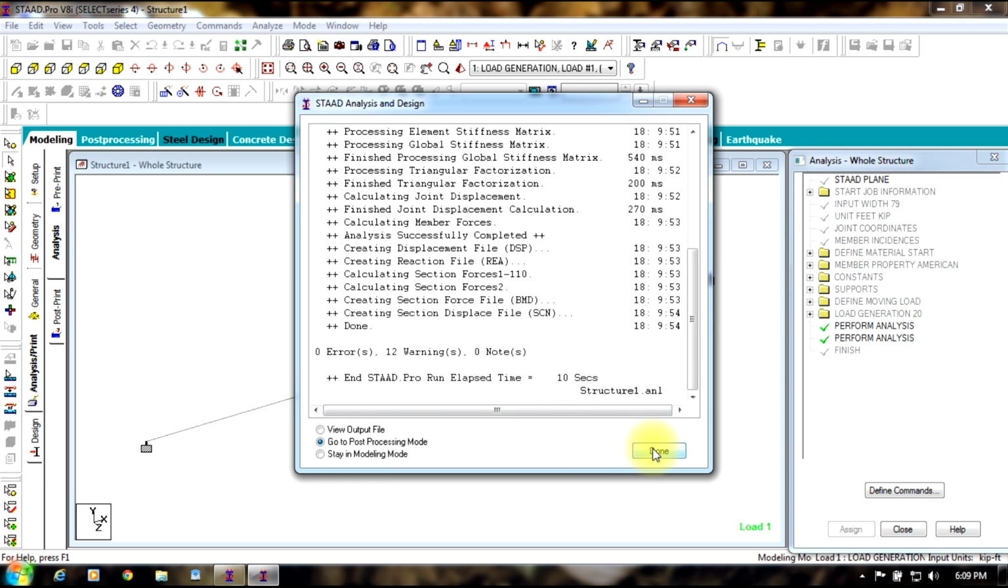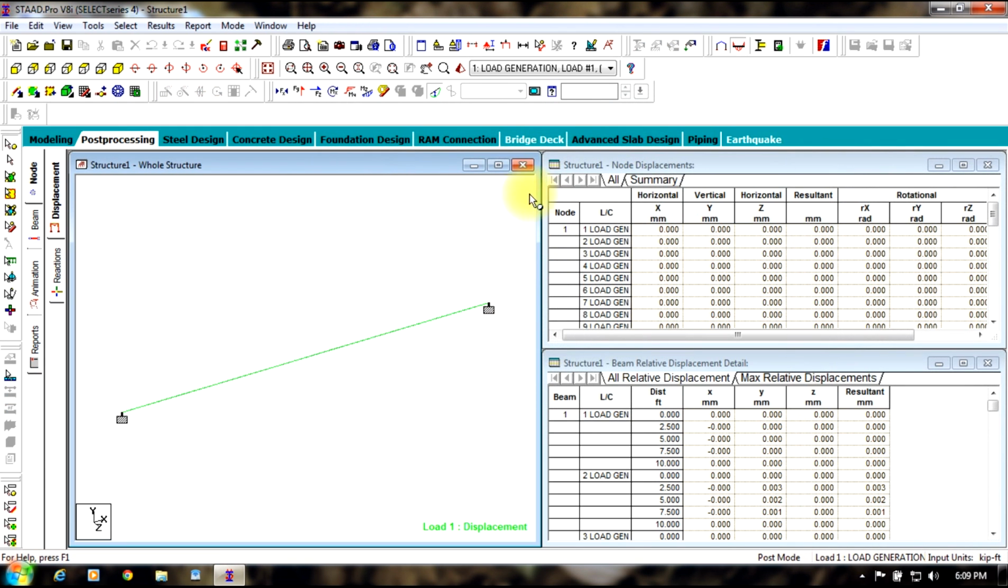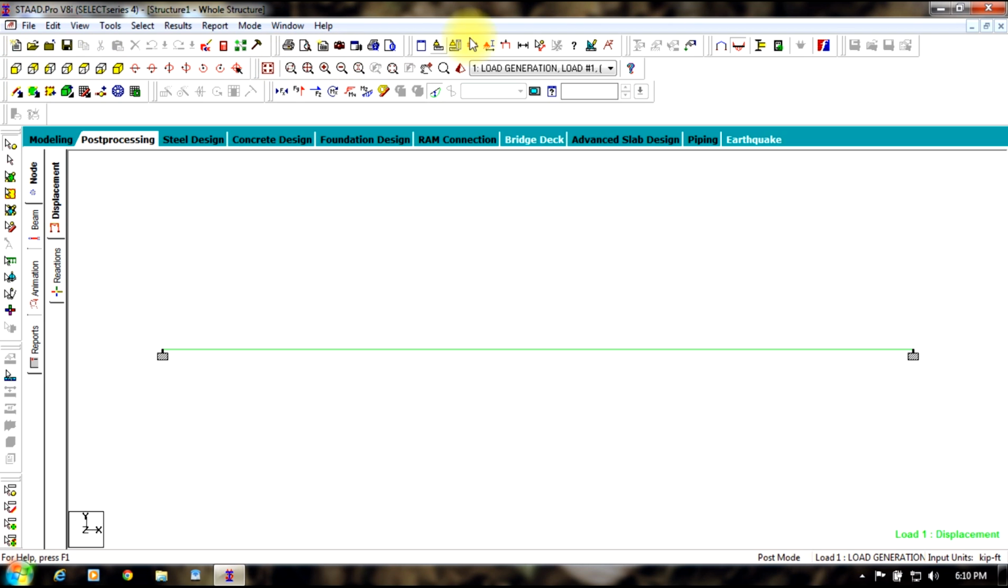Then go to post processing mode. Select the loads icon. You can select. Now the load begins from 0 and it is ending here, but you need more distance to be run. So we go to Staad editor once again.